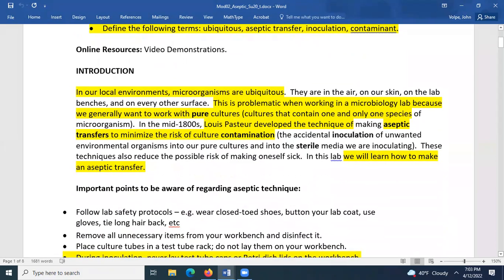This is a problem when working in microbiology because we generally want to work with pure cultures, a culture that contains one and only one species. Louis Pasteur developed the technique of making a pure culture and then using aseptic transfers to minimize the risk of culture contamination. And we'll learn how to make aseptic transfers in this lab. In a future lab, we'll talk a little bit about how to derive a pure culture. Any questions about any of that?